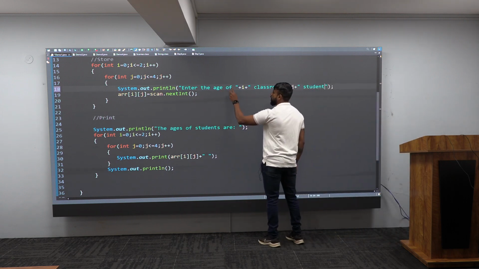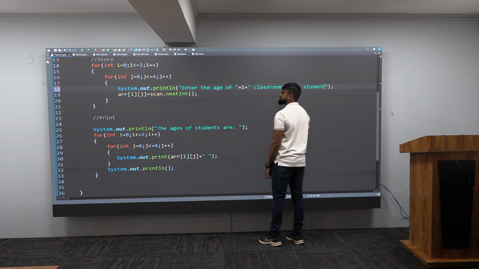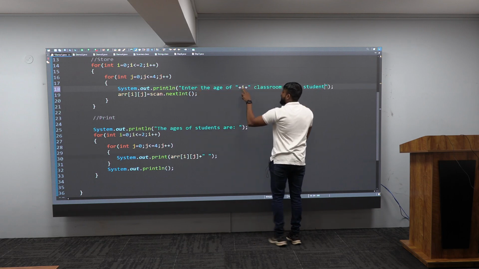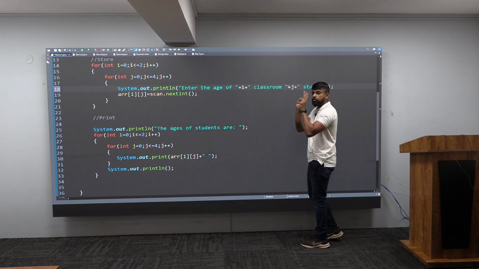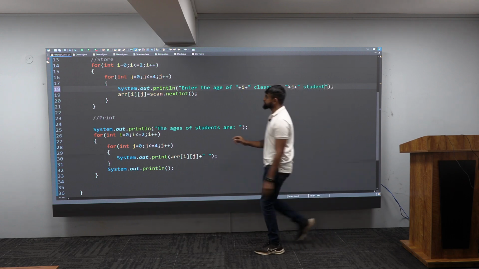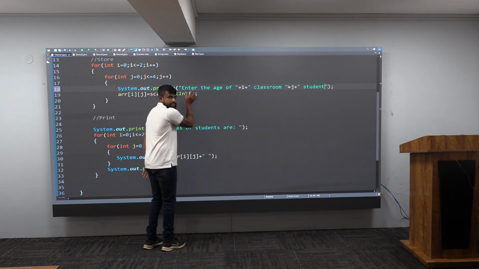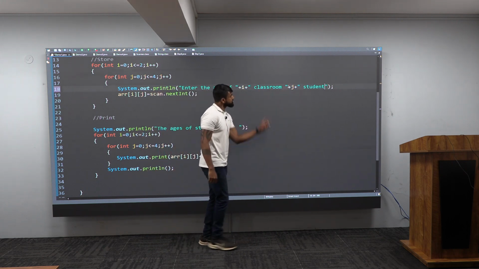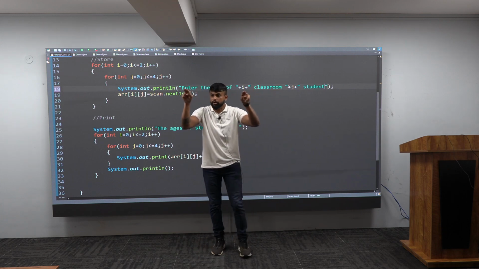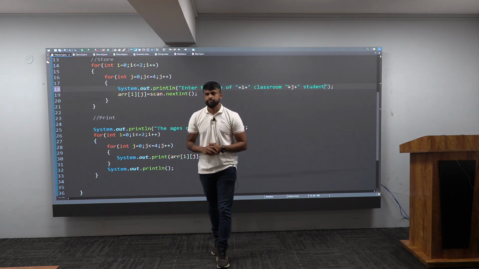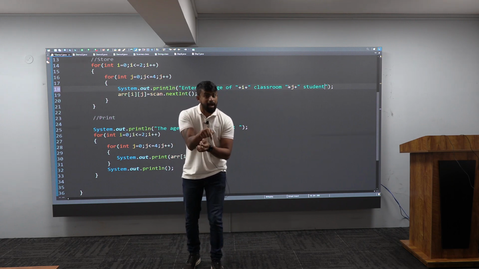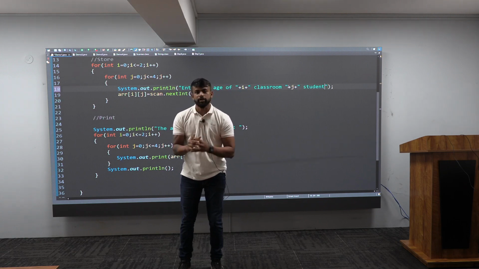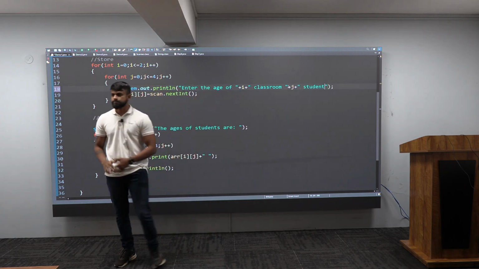Enter the age of. Now some students will ask, sir, you have directly written within double quotes as enter the age of I classroom, J student. No. When you are doing it, this is how it will get displayed on my screen: Enter the age of I classroom, J student. Because I and J you have included within double quotes, that will also get printed. I don't want I and J; I want the value present inside I and J to get printed. For that, this is how you should write it.